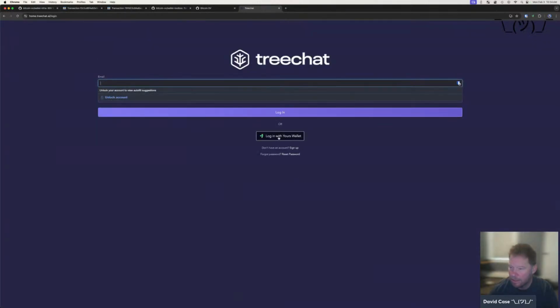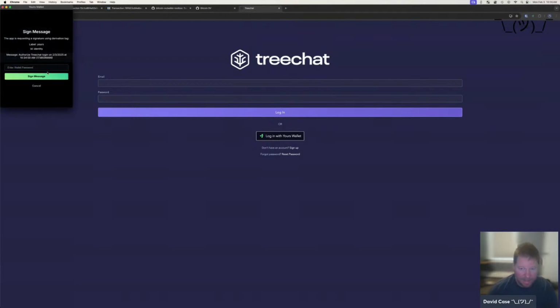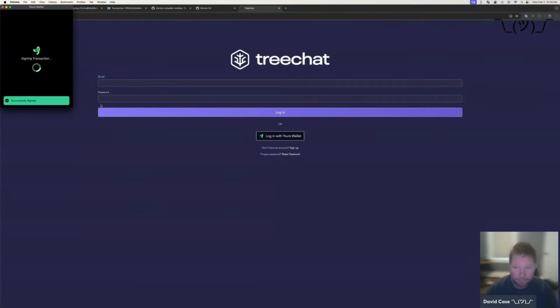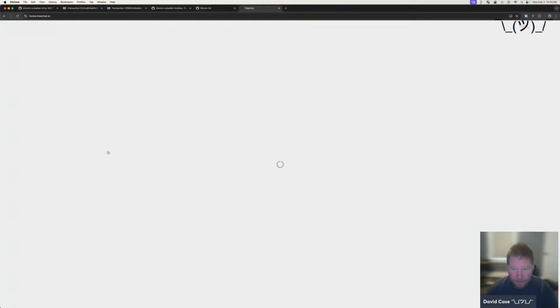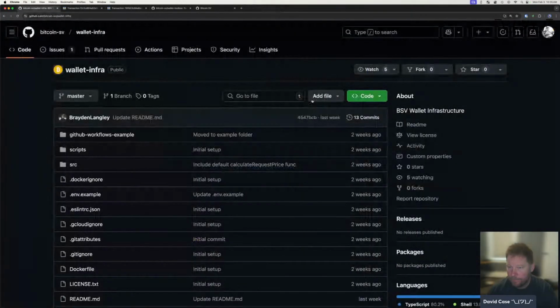So I say log in with Yours Wallet. It goes out, communicates with Yours Wallet, and asks if I want to trust this site. I say I do. Then it communicates to get me to sign a message: authorize Tree Chat logon. Yes, I'm going to sign that. And there's my Tree Chat.